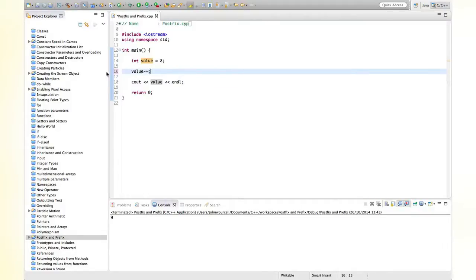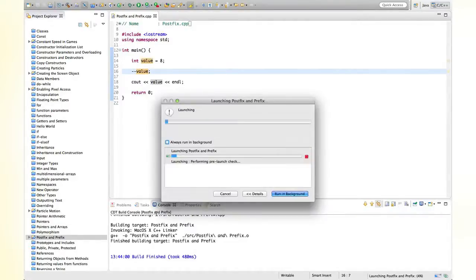And the same is true of the decrement operator. We can type this to decrement, decrease the value of value by 1, so now it's 7. And that also exists in a prefix form like this, which will also give us 7.